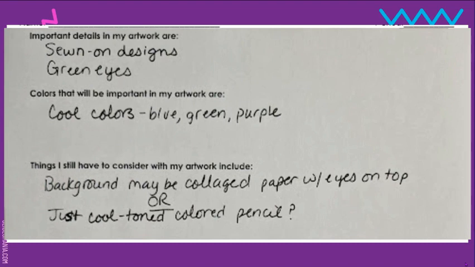My important details are the sewn on designs. That's really important to my style and who I am. And the green eyes, because I've always loved my own green eyes. Colors would go with those green eyes. So cool colors, blue, green, and purple, I tend to favor in my life. So they are very me and represent me well. And things I haven't considered are my background. So I might do a collage paper and then draw the eyes on top, or just do some cool tone colored pencil. I have not actually decided where that's going to go yet.